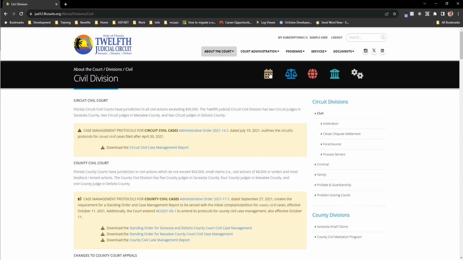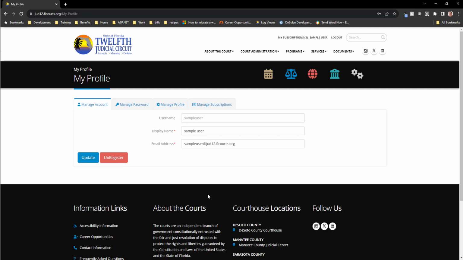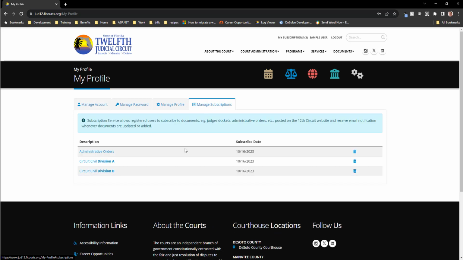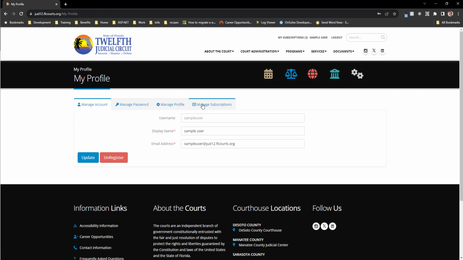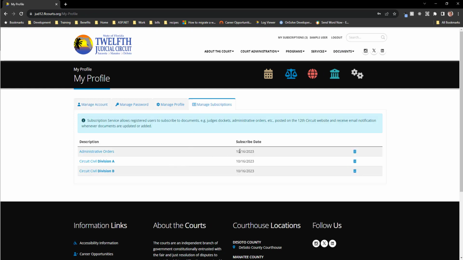Now I'm going to go to the top of the screen and select the display name again. Once on the profile page, I'm going to click Manage Subscriptions. And here we can see the different sections that we subscribe to. If I click the link, it takes me to the page where I subscribed. It also shows me the date that I subscribed and gives me a little trash icon so that I can delete my subscription if I want to.